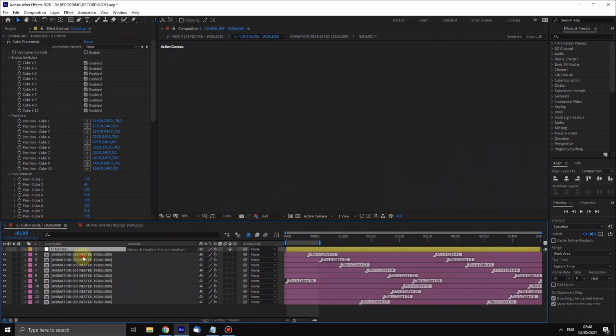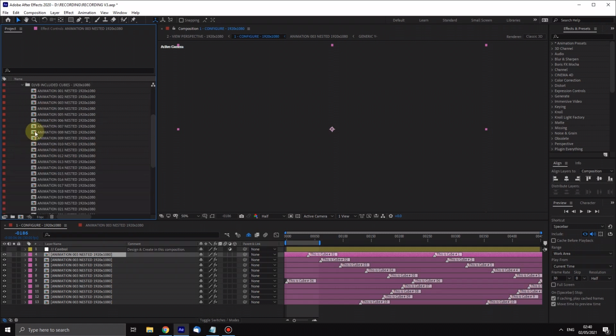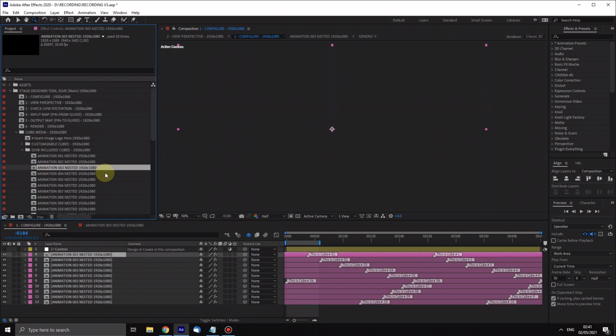Okay, so we've got our original clip, let's say. Now let's find it in our project panel, and you can do that by just going down to the DJVB included cubes, finding the clip, which is animation 3. Now this is how you make your own versions of my clips. You just quickly go Control C and Control V, and now you have copied it. It's not a duplicate anymore, it's a copy.